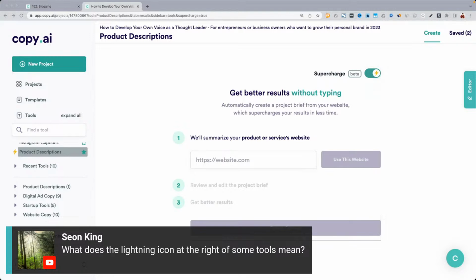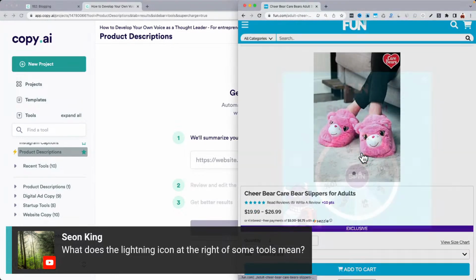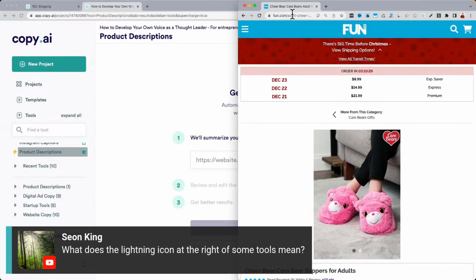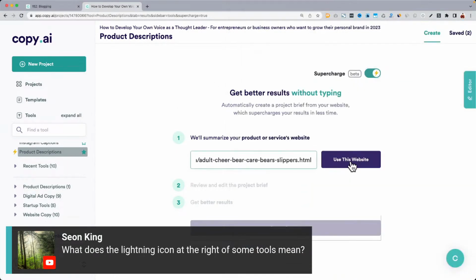So let me go find a website somewhere. Let me find something fun. One second. All right. Let's see if we can use this as an example. We've got some funny slippers, Cheer Bear slippers for adults. Let's see if we can figure that one out. I'm going to put in that URL.